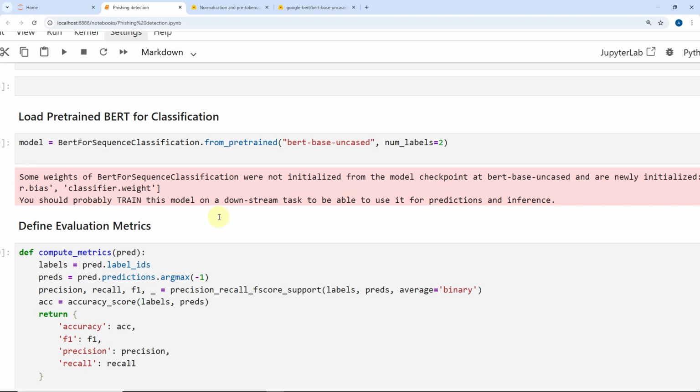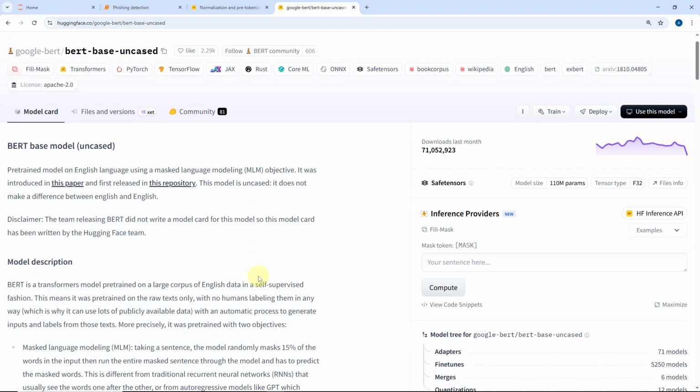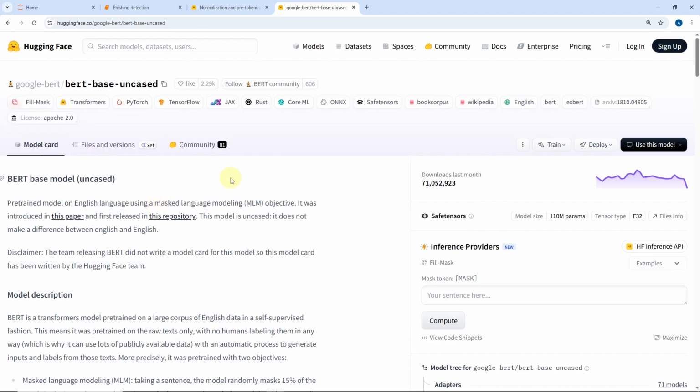I am fine-tuning. Fine-tuning means that Hugging Face, the company, has already trained the BERT model on a huge amount of English data. So the model already knows 80 to 90% of the English, and for the rest, the 5 to 10%, I'm just training the model on this specific phishing email dataset to work on this specific problem. This is the complete documentation of this model.